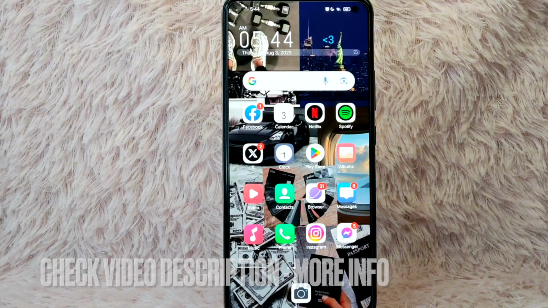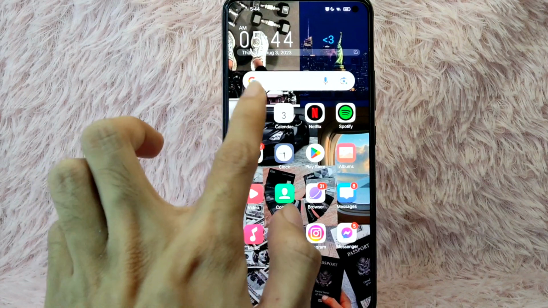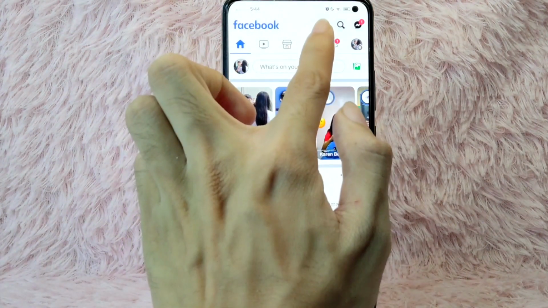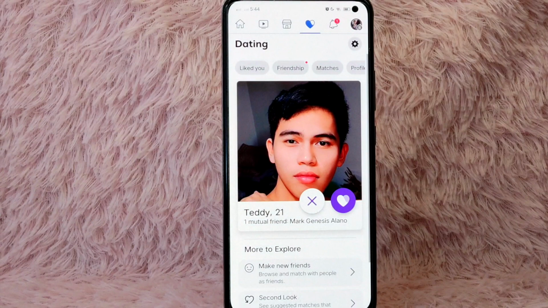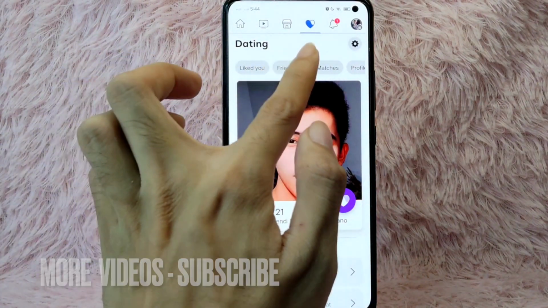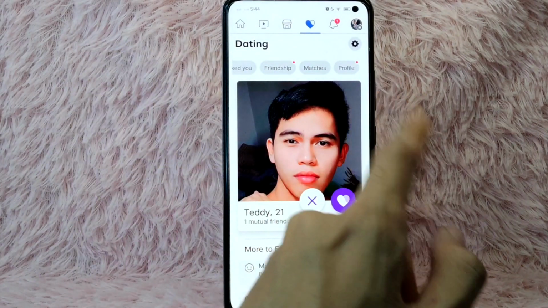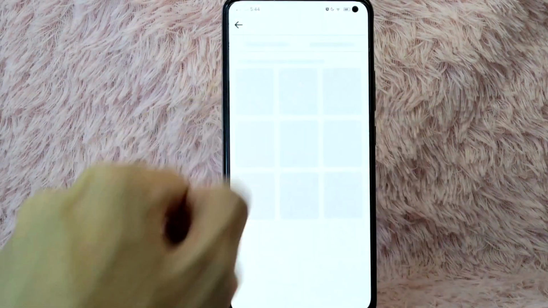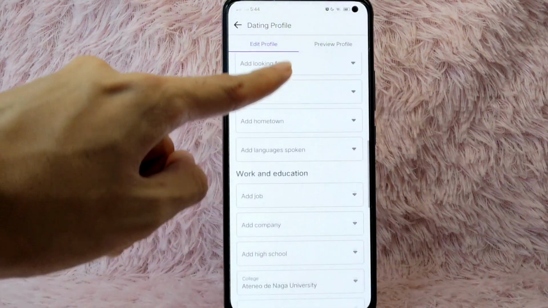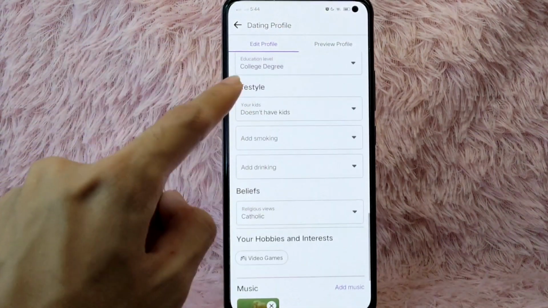First, you need to open your Facebook application and log in with your Facebook account. And then you'll be directed to your Facebook homepage. From here, select this heart button icon to continue to Facebook dating. And then you will see Likes You, Friendship, Matches, and then the Profile. Tap on this Profile. And then scroll down and you will see your lifestyle.